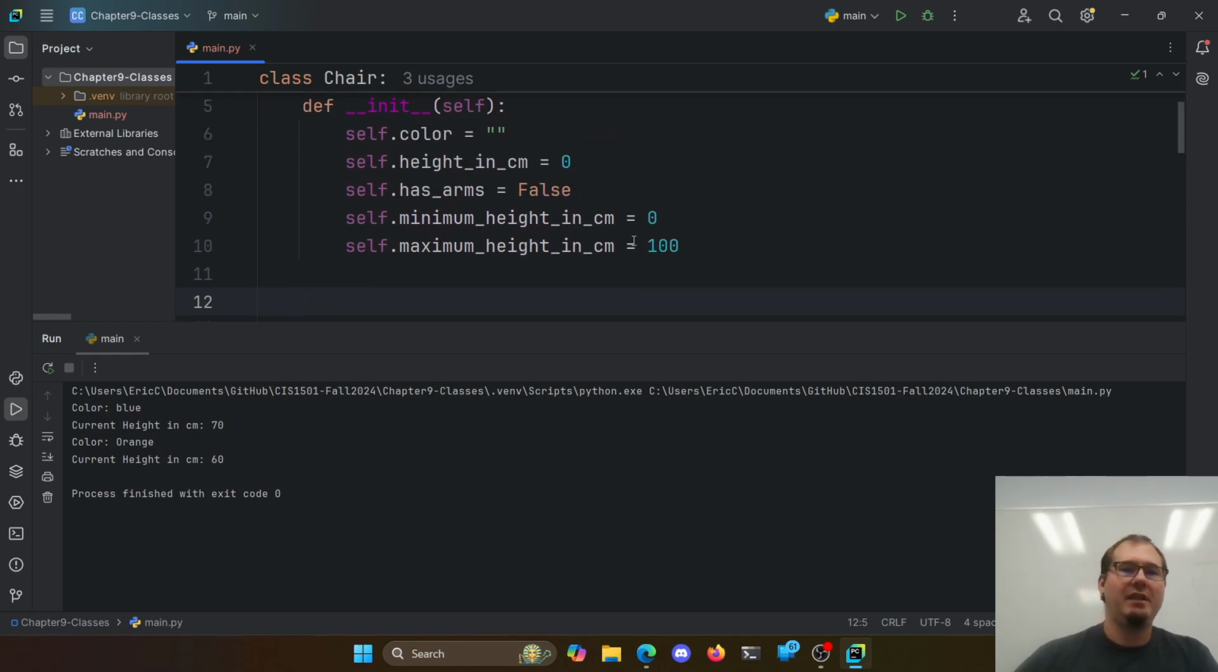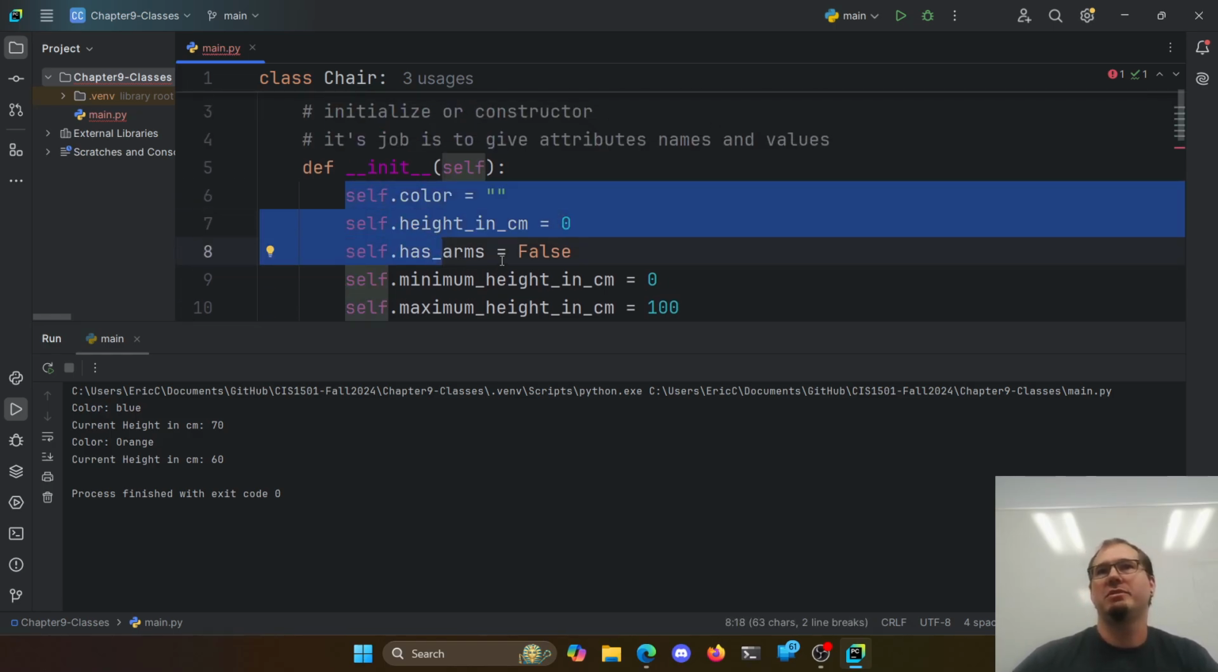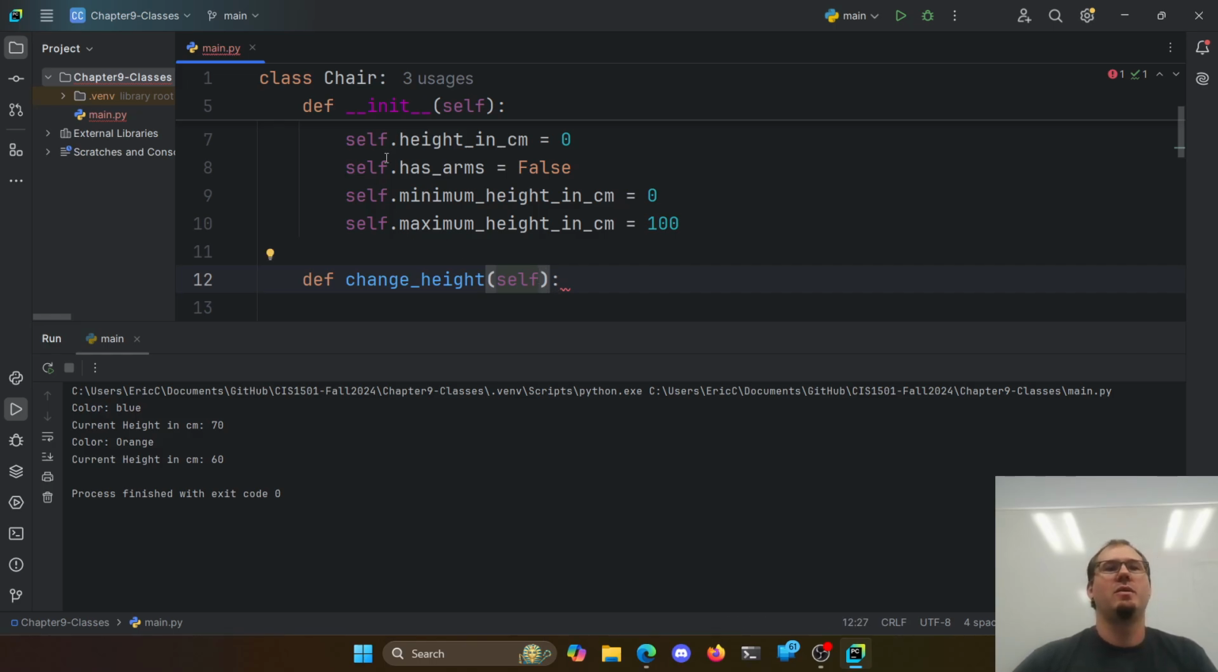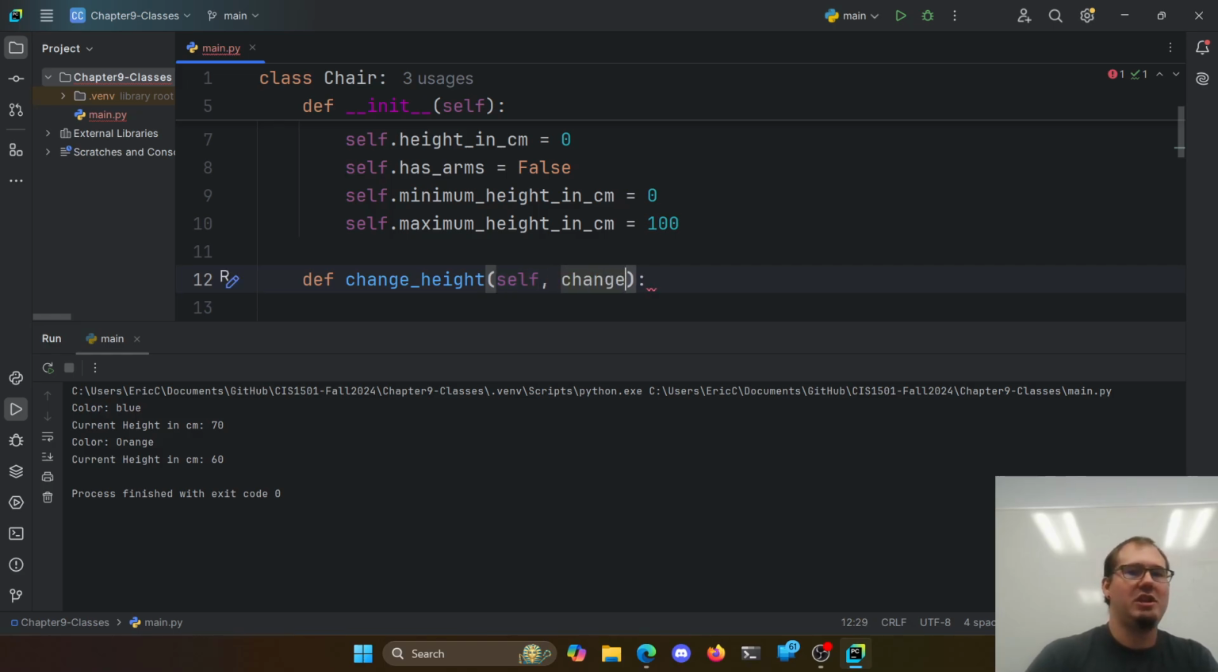So I can say, hey, let's make a function here of this chair class called, how about change height? Now, the first argument here in class functions is always self. There's a reason here, don't worry too much about it, kind of magic, but it's always going to be self so that you have access to all of your self attributes. If you don't have self here, you won't be able to get at any of your attributes and you'll be sad. So it's always self, and then maybe we'll say change in CM.